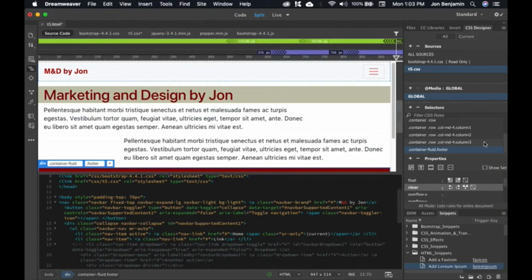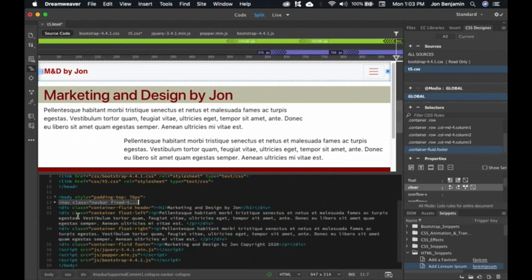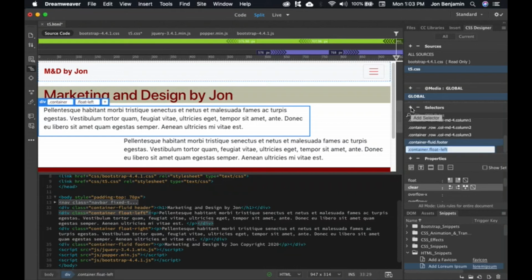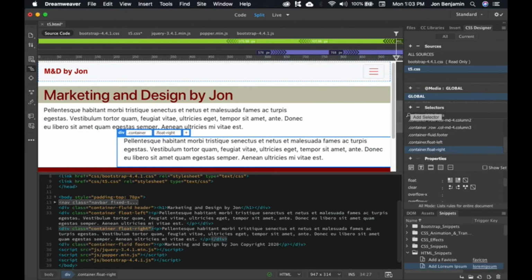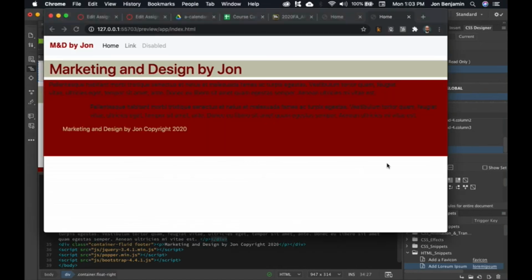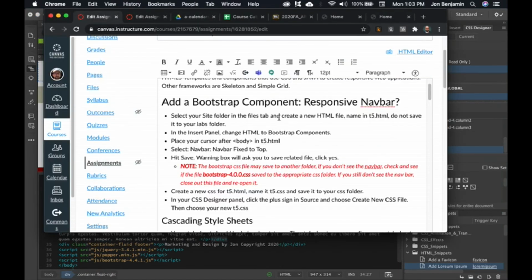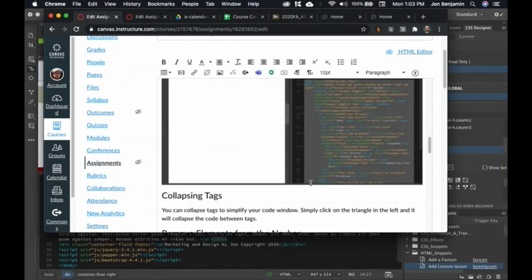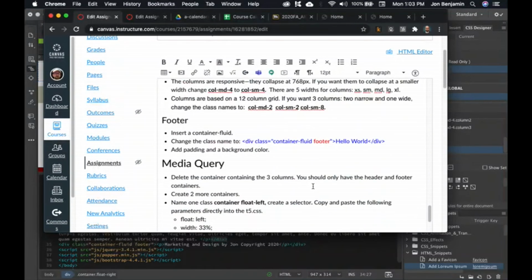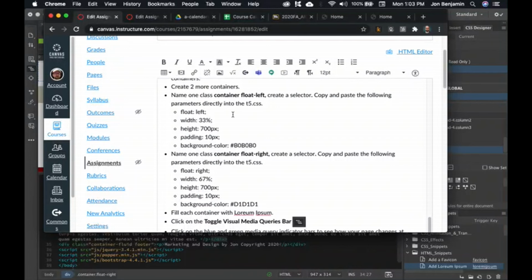So now that we've added these two new classes to these containers, our float left and float right, let's go ahead and add those selectors. So I'm going to put my cursor in float left, add a new selector, and the same thing, float right, add a new selector. Now you can add the following properties right here, but what's even quicker, if you go to Canvas, and just scroll down to this section. I provided the parameters that I want you to enter, so you can simply copy and paste these.